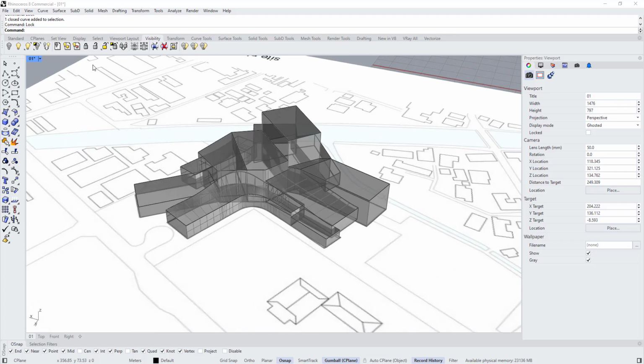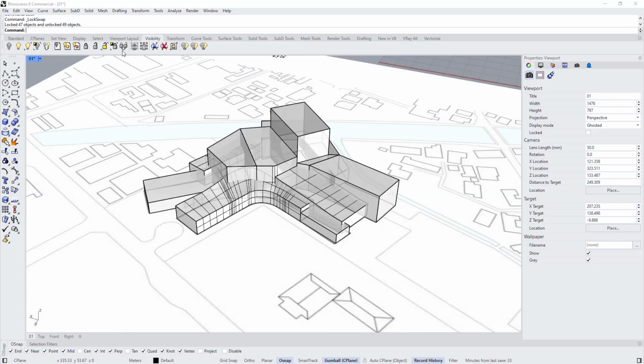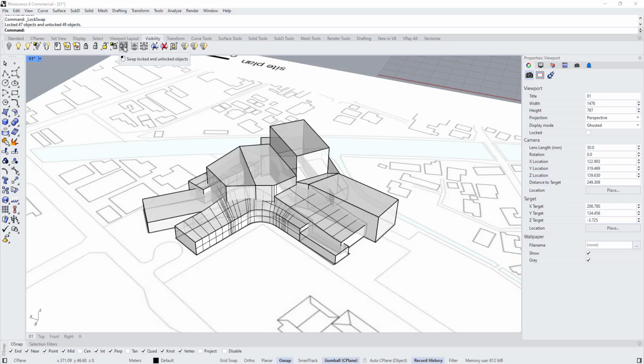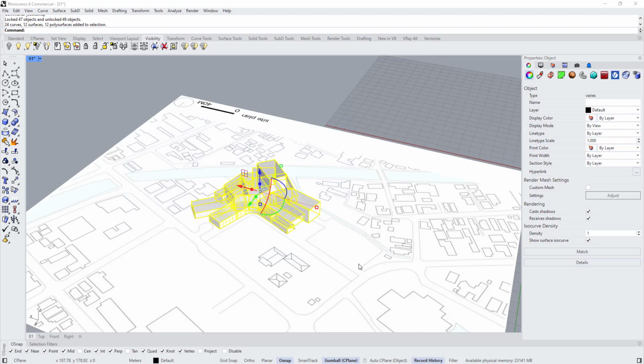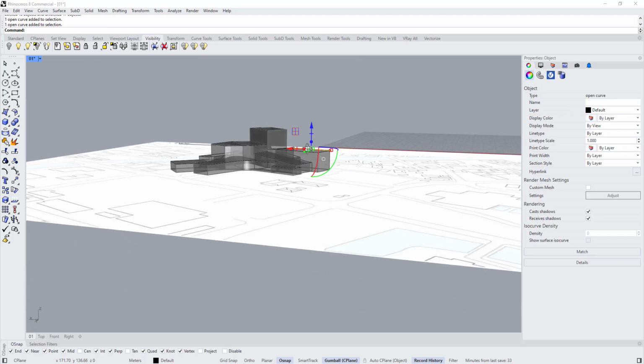I will just switch the locked object. I just want to hide the isocurves of these surfaces, so I'm going to swap locked and unlocked objects and select all the surfaces and go to show surface isocurves and hide all of them. Then let's come back and start adjusting our control points.